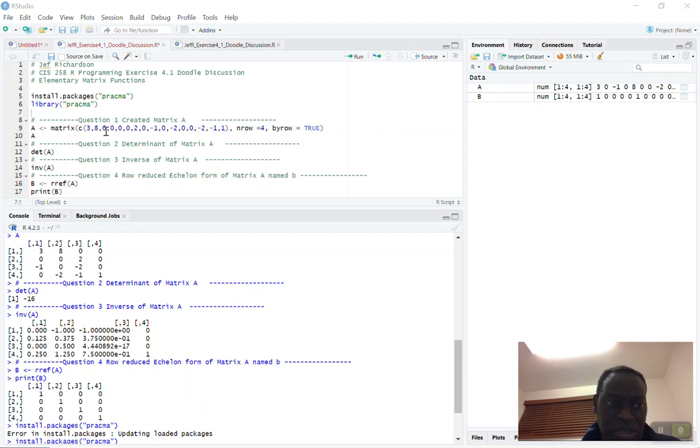Question 1 was to load a matrix based upon the numbers that were given in the columns in the original assignment. I loaded it into a variable called A, with nrow equal 4 and byrow equal TRUE. Apparently I didn't need to do that, but I did it just to be on the safe side, in case somewhere down the road I might want to use that feature.